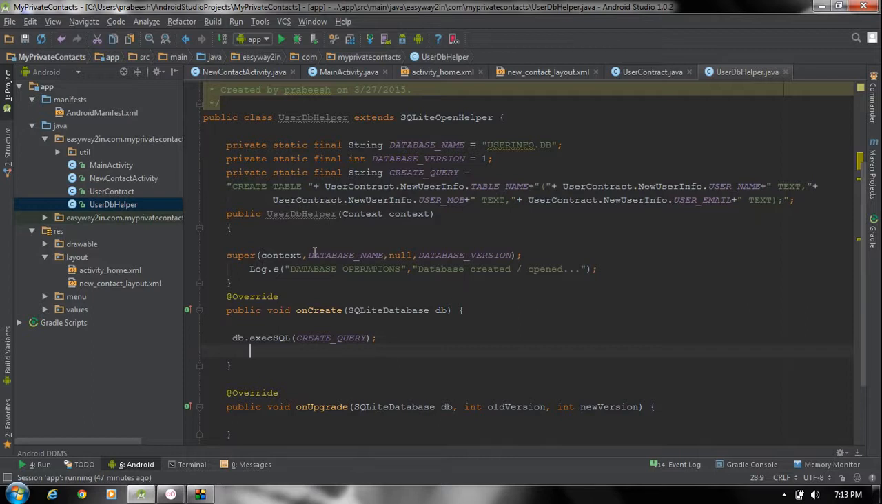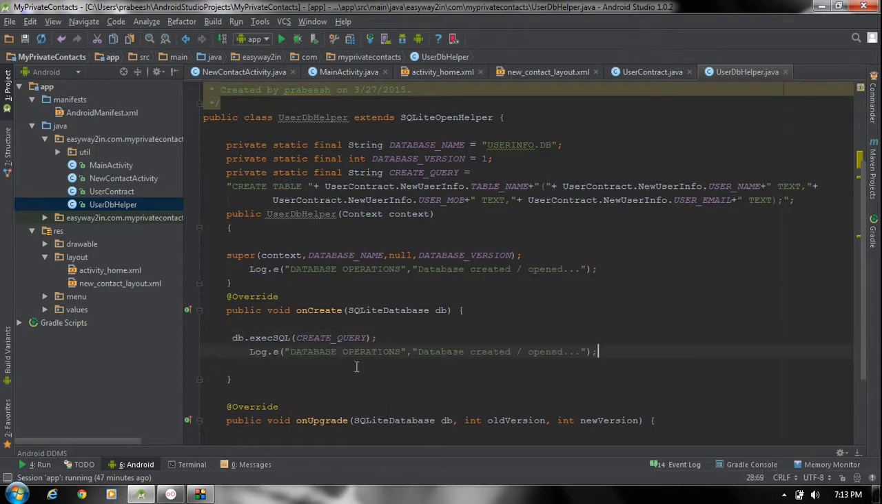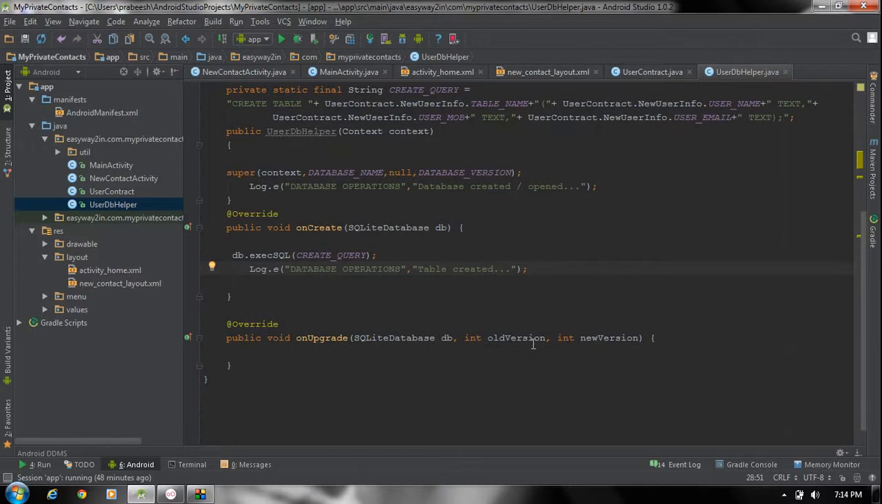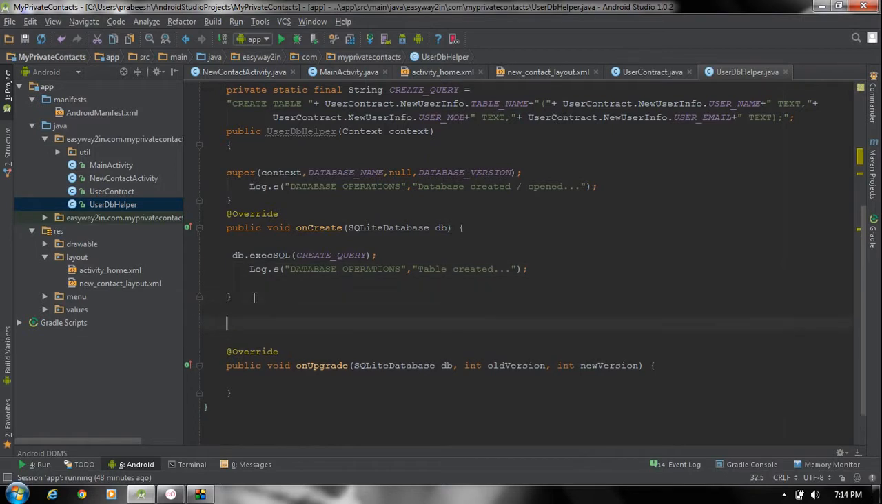So after creating the table, we have to display some log message. With the tag database operations, change the message into table created. Okay, so now we create the database and also we create the table inside the onCreate method. Now we have to define some method for inserting the data. So you can define your own method for the insertion or deletion.